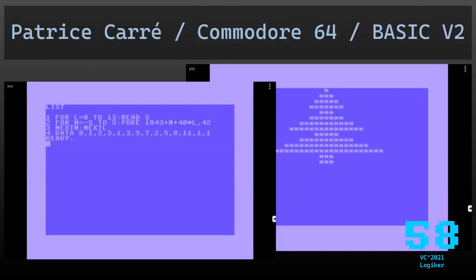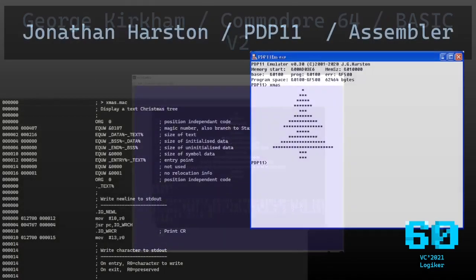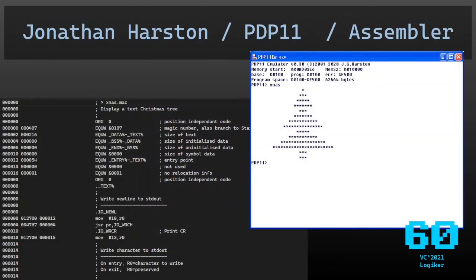Patrice Carré created a basic entry for the Commodore C64 in 4 lines. George Kirkham with another basic entry for the Commodore C64, 1 long line. Jonathan Hairston with this BDP11 assembler entry, number 60.